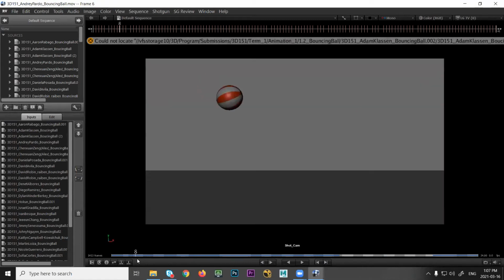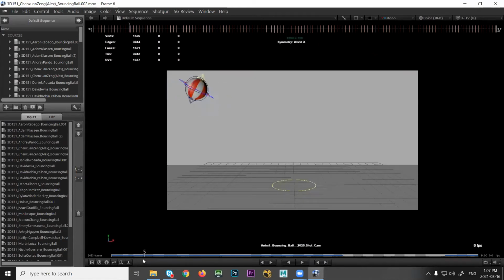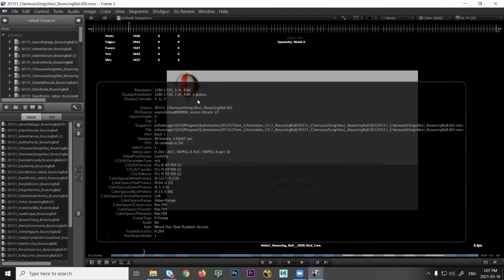I'm just going to go through. There were a couple files that were very easy to comment on what needs to be fixed. Can anyone tell me what needs to be fixed with this submission? Turn off the controller. Showing. Yeah. So who do we have here?